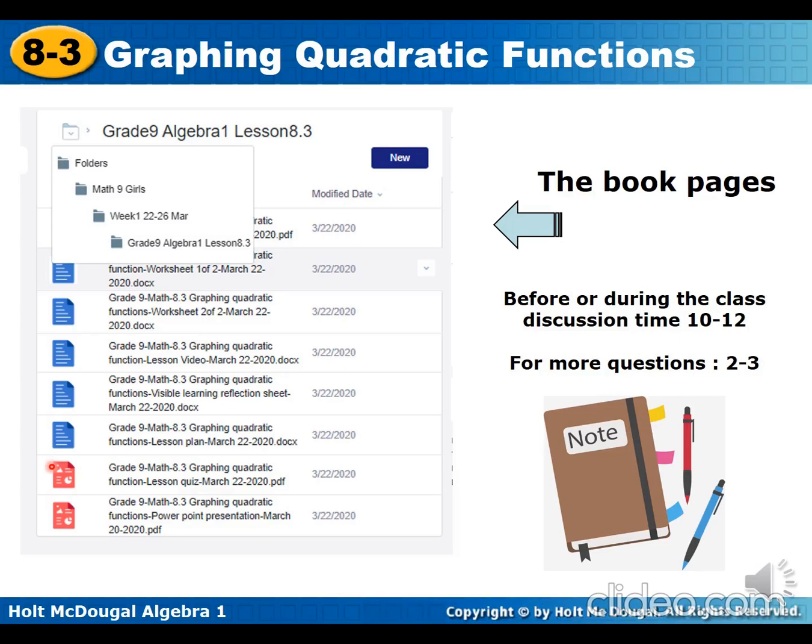This is lesson 8.3, graphing quadratic functions. Go ahead and check on the folders on Edmodo. You will find all the resources you need for this lesson. These resources are for your use, just to have a better understanding. You can have them or see them before or during the class discussion time, which is from 10 to 12. And for more questions, you can have private messages or you have a discussion on Edmodo from 2 to 3.